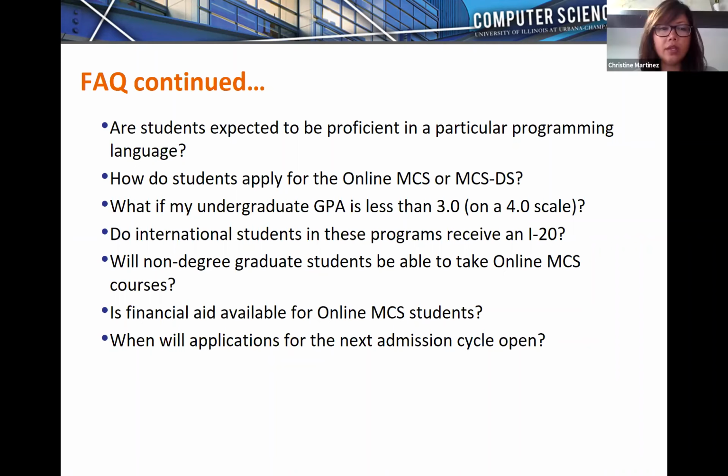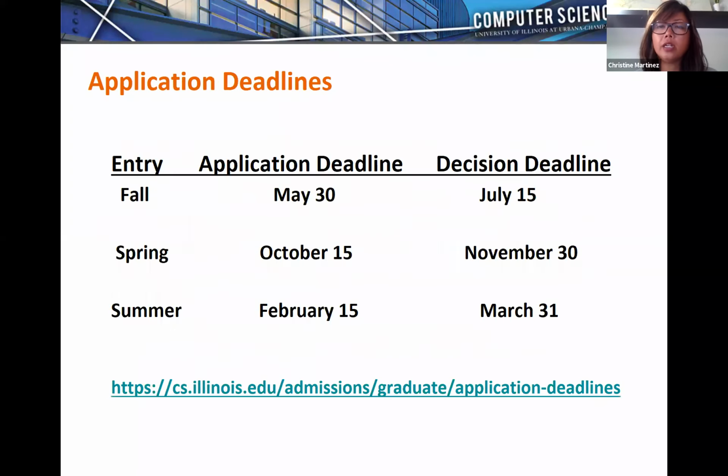Okay. And then the final question, when will applications for the next admission cycle open? That's actually addressed in this next slide. As listed here, we have 3 entry points: fall, spring, and summer. The application deadline for fall is May 30th with the decision deadline of July 15th. The application deadline for spring is October 15th with a decision deadline of November 30th, and the application deadline for summer is February 15th with a decision deadline of March 31st. The URL is listed below here for this deadlines page.